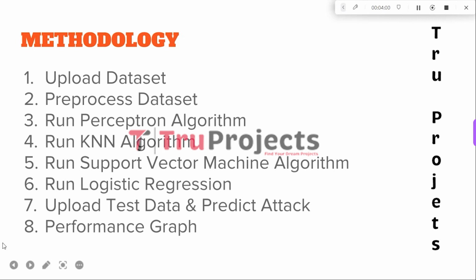And the seventh module is Upload the test data and predict the attack. In this module, using the uploaded data of the application, the trained machine learning algorithm will predict whether the test data represents a normal state or contains an attack in the smart grid system.